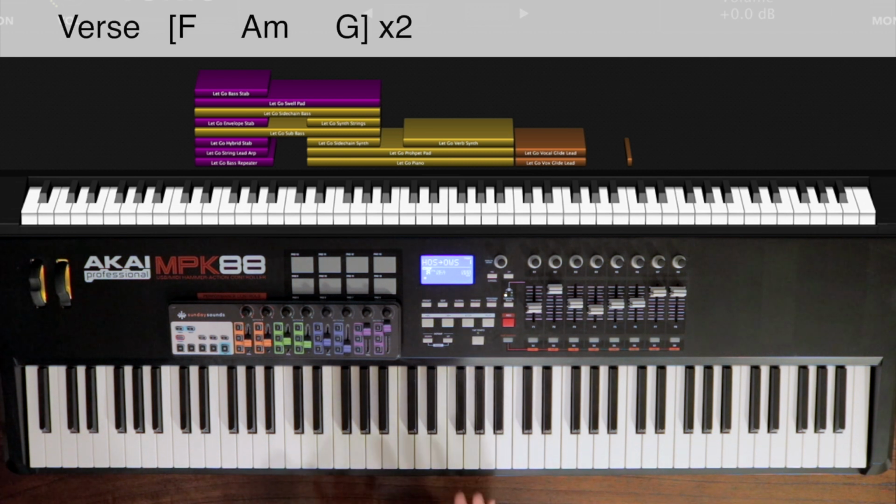Our first verse, we're going to follow that same sort of pattern. We're going to change a few of the chords. It's going to be an F, A minor, G, and we play that progression 2 times. And so to speed, it sounds like this.